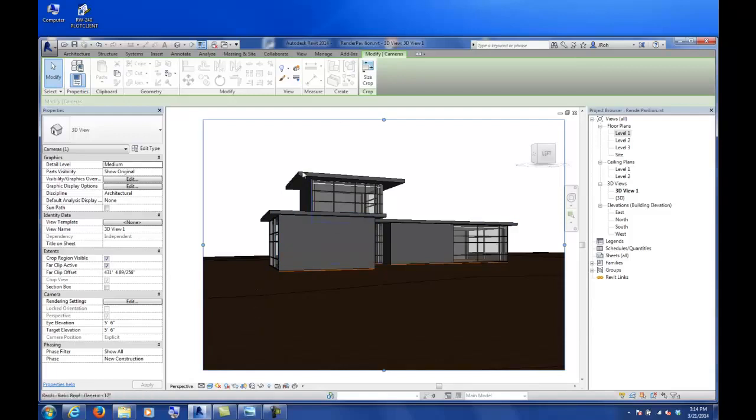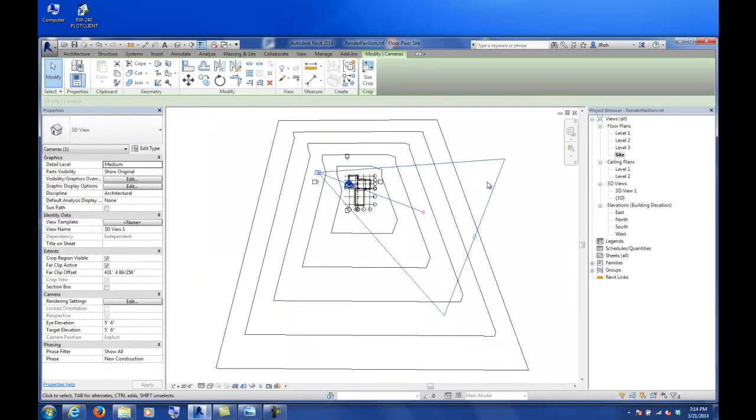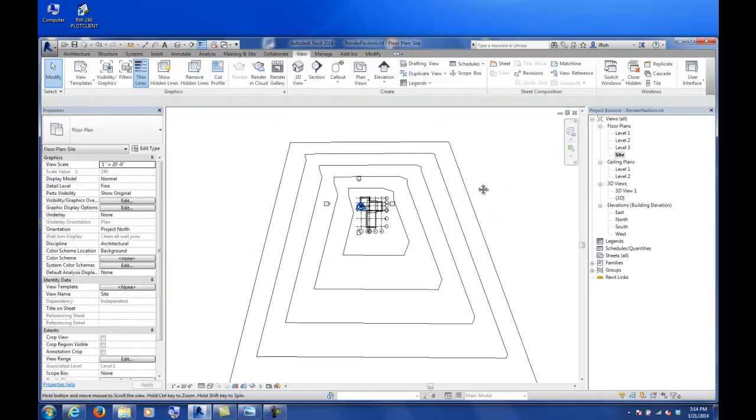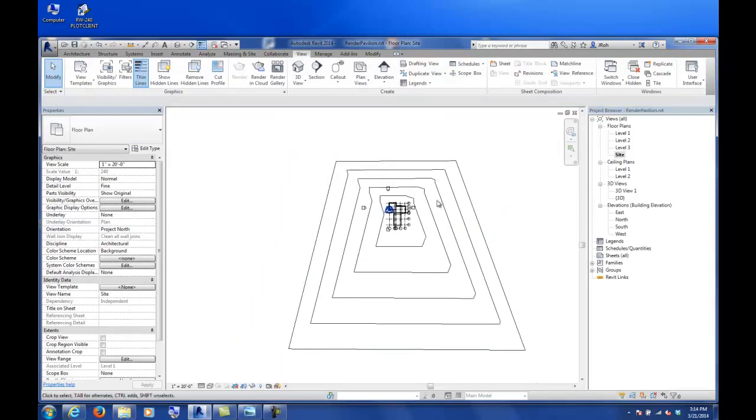But in order to render an exterior view, I've got to have some kind of lighting. And so typically when you're on the exterior, you're going to want the sun. And what I'm going to do is go into a site plan view, and I'm going to set up the sun angle and then the location of where this might be modeled and so on. So in order to do that, I'm going to turn on in the site model, right now it's set to wireframe, I'm going to change it to a hidden line mode.